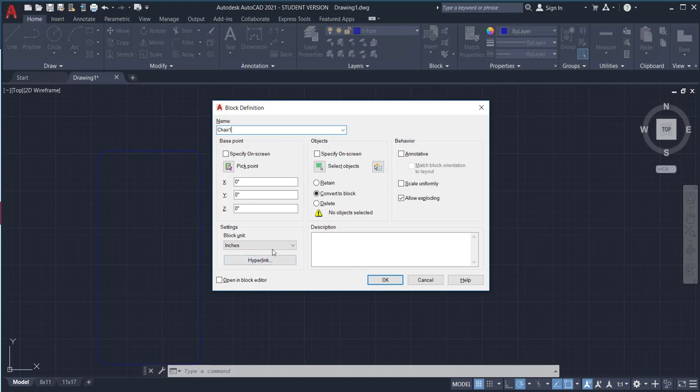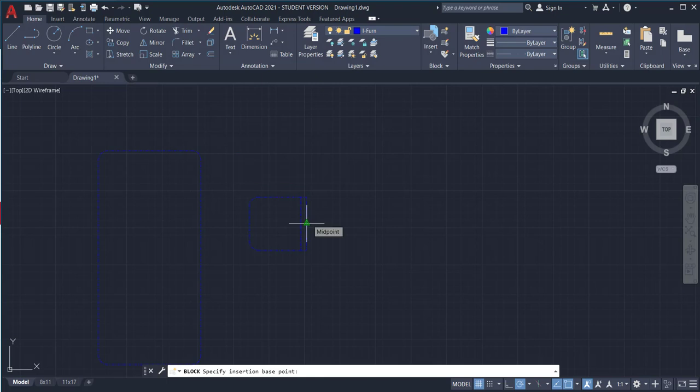What it's going to ask next is for a base point. And a base point is one of those little grips that when you select the object, the grip will show up and then you can move it around. So that's super handy, right? I'm going to specify on screen. No, I'm going to pick a point. I always put a base point on the center of my furniture, and I also place it on the back side of the furniture because most furniture, if you think about it, the back goes to the wall. So it makes it easier to place furniture against a wall.